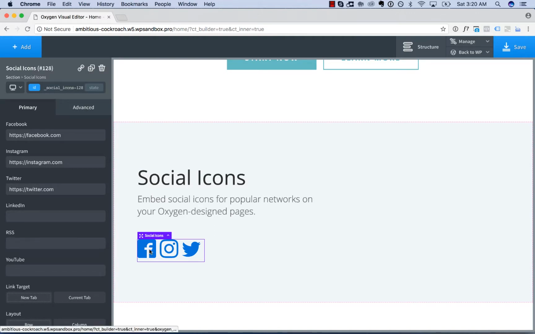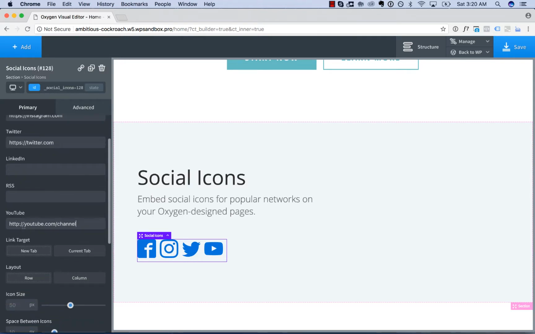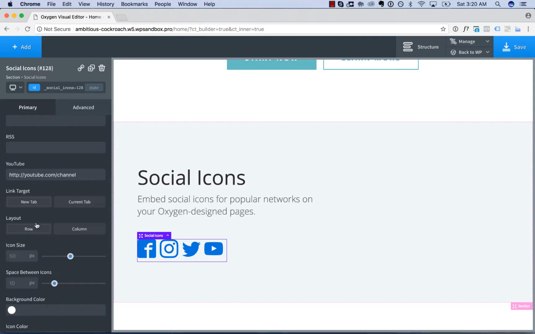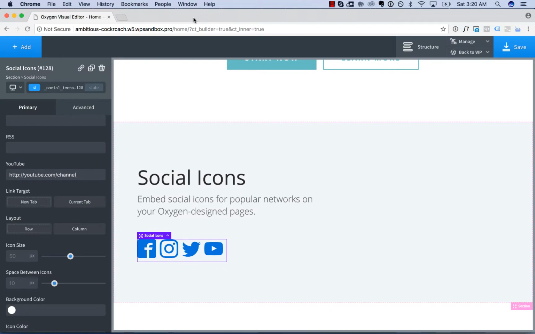So to display an icon or hide it, just type in the URL to your social profile in the field. If you don't specify a URL, then the icon will not appear. If you do, then the icon will appear. Let's go with YouTube, Twitter, Instagram, Facebook for this example. Next option you have is link target. That's whether or not when these icons are clicked, do they open in a new browser tab, which is the default, or do they open in the current browser tab?